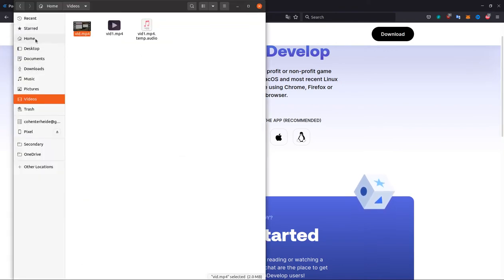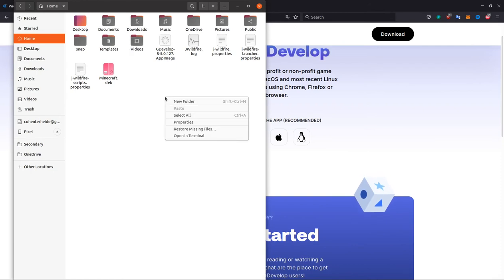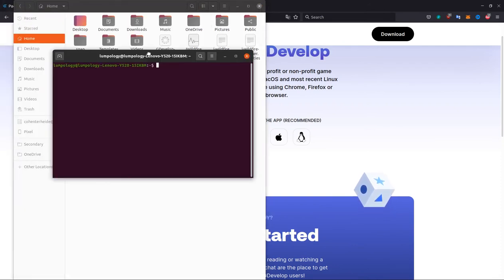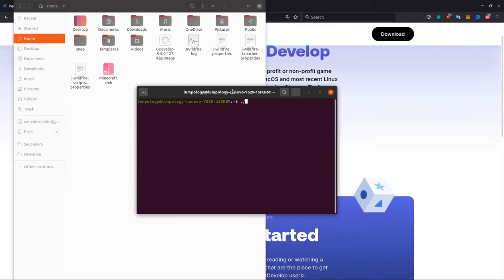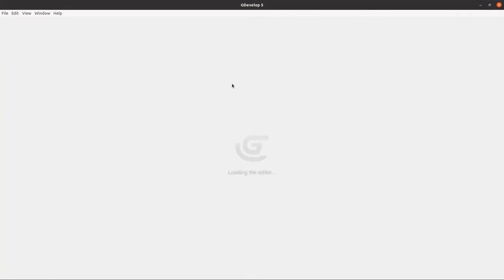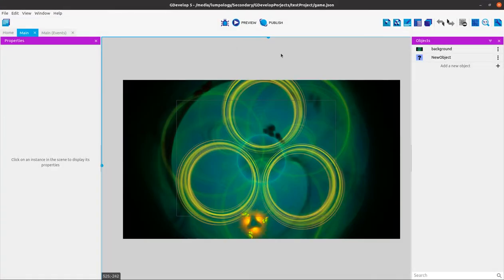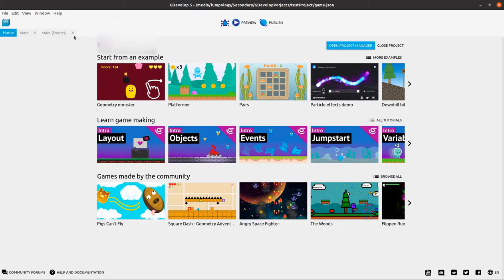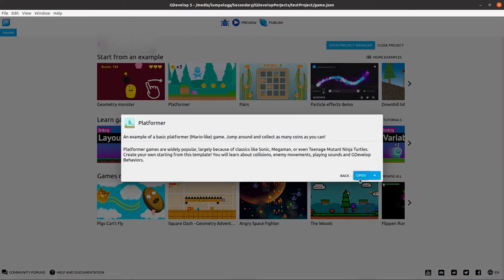So if I go to my home, I have GDevelop right here. So I just launch a terminal and do ./GDevelop AppImage, and you'll see that'll launch GDevelop, and I have a project in here. But what I'm actually going to do for this tutorial is I'm going to just grab the platformer demo and open it.